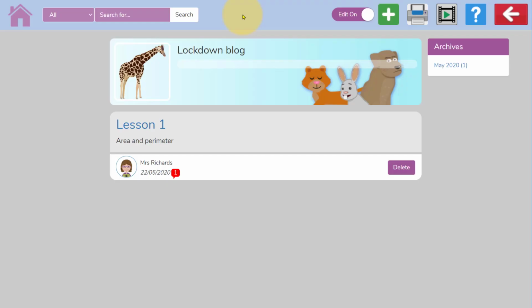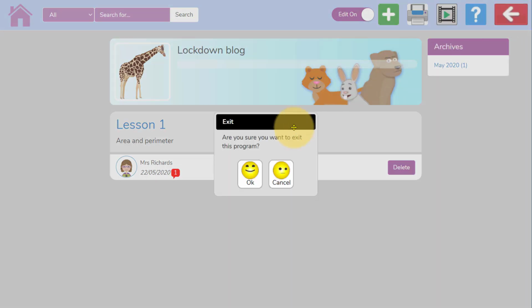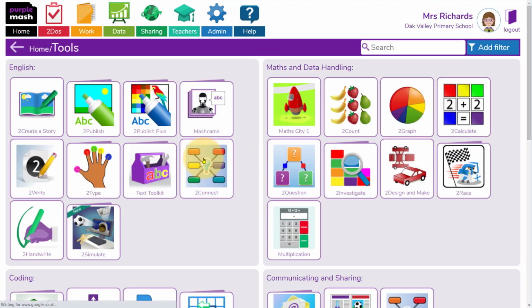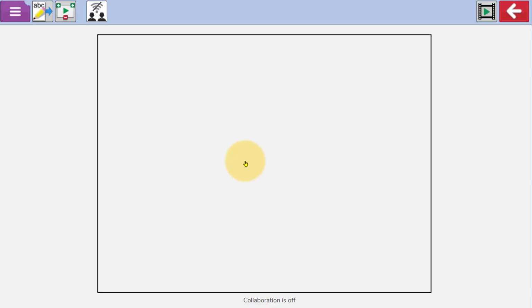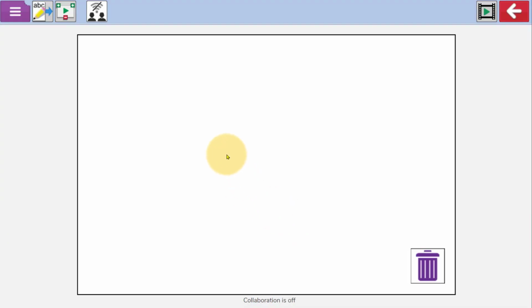If you click on the blog to access it, at the top you can click on the URL and right-click and copy the link address. We can now use this to create a link to the blog in 2Connect. In Tools, I'm going to select 2Connect and launch the app, and then I'm going to select the blank template. I click on the background to add a bubble and give it a name.